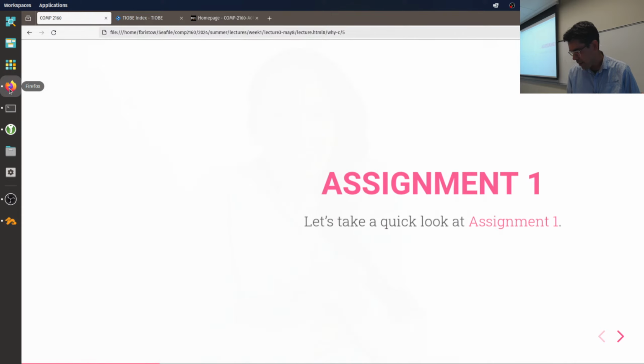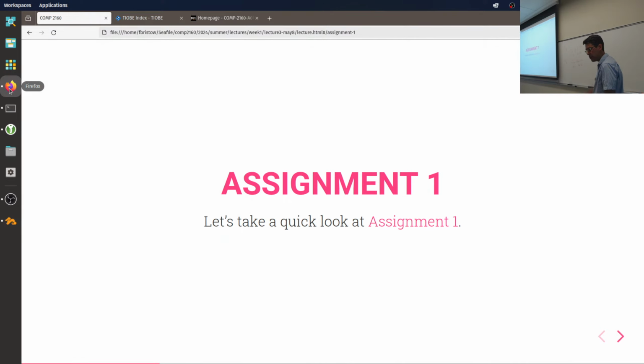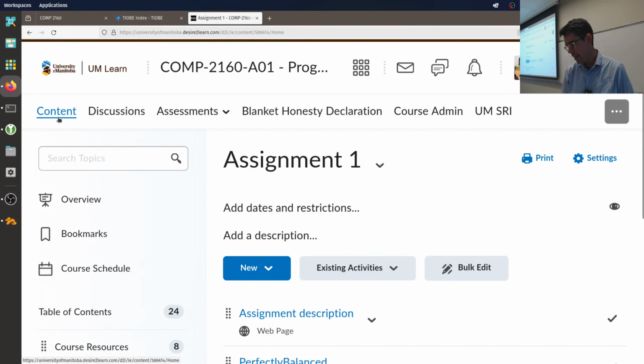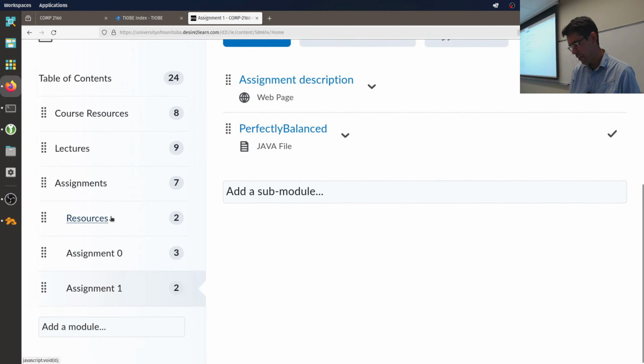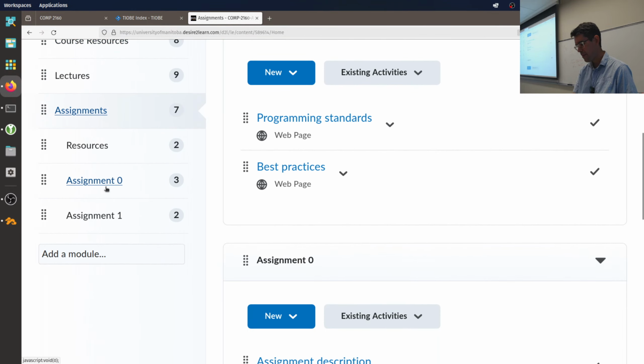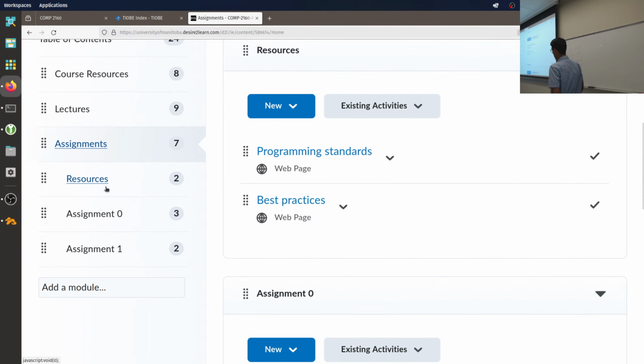With that, I would like to take a look at two things. I'd like to take a look at assignment 0 and assignment 1. So on the course webpage, in the content section, there is an assignments section. The assignment section has 3 things in it right now, 3 sections.